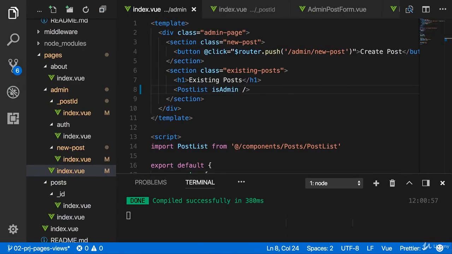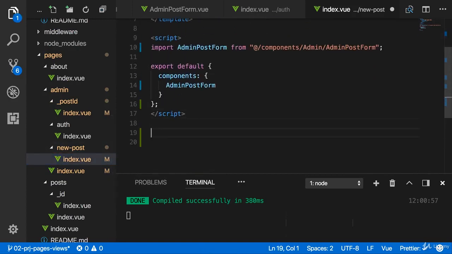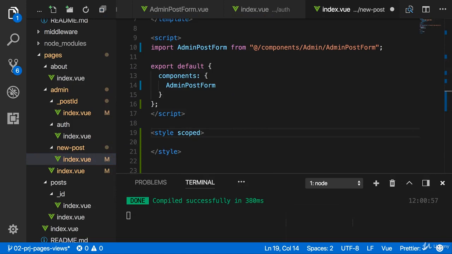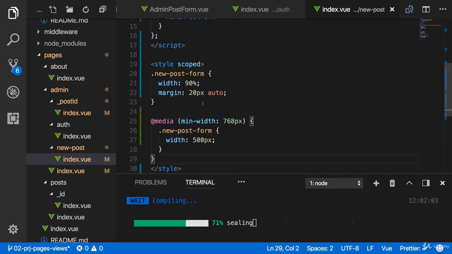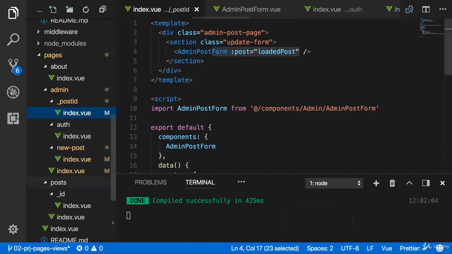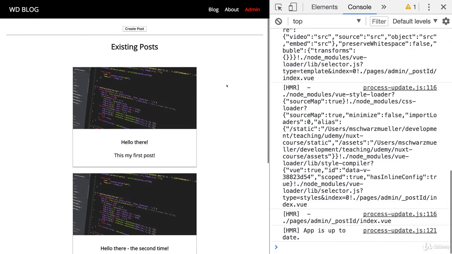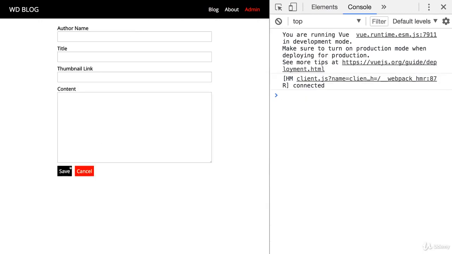With that, all I want to do is just add some styling to my new post and my edit post, so the post ID pages, by adding the style section and scoping it. And then in there, in the new post index.vue file, I provided two styles attached to this video which you can add, these here. And then in the post ID page here, I also provide certain styles you can add, this style block here. Now all that does is really restrict the width so that if we edit a post, this looks nicer now here.